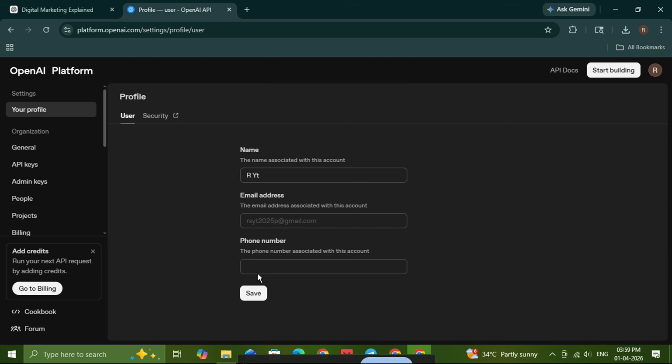And that's it. Your ChatGPT name has now been updated successfully. If you ever need to change it again, just follow the same process. Go to OpenAI Platform Settings, open your profile, edit your name, and save the changes.